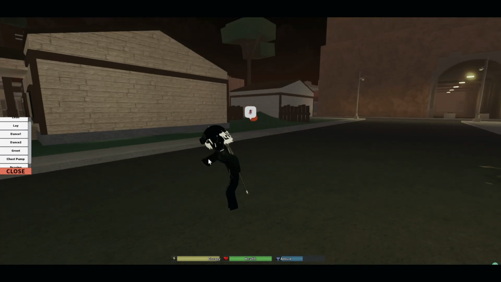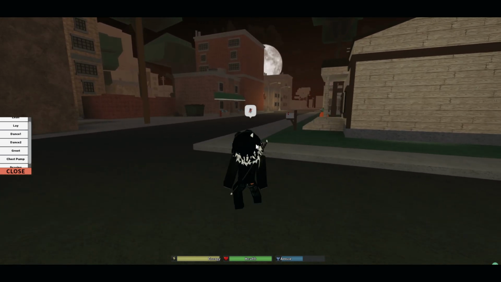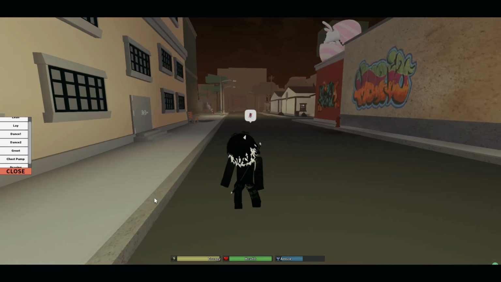Just do the macro how you would normally do, like this, the speed glitch. And then enable your macro. It's gonna look weird. But yeah, this is a third person macro.